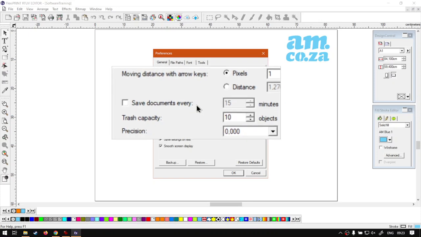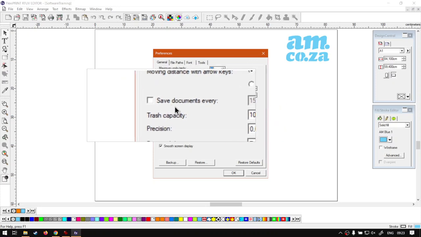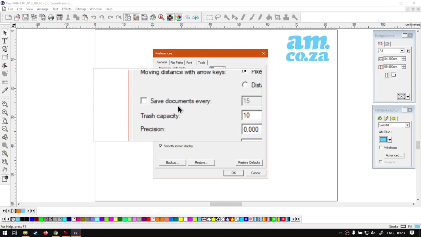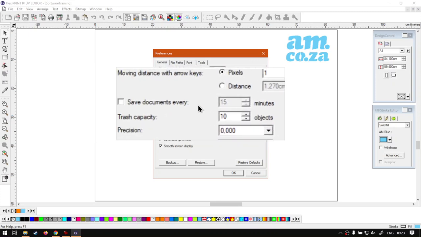It can sometimes be a bit annoying because maybe you change something, you don't like it, and then it saves it for you. So you must just see what works for you. I am in quite a good habit of always saving, so I leave mine off, but like I said, it's very easy to forget to save, so this one's maybe not a bad idea. You can just adjust the minutes accordingly.